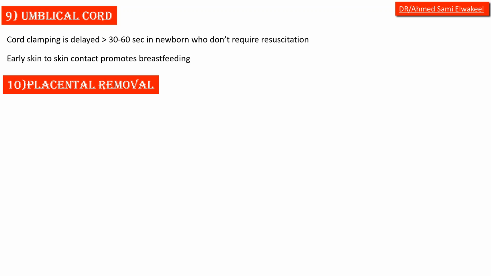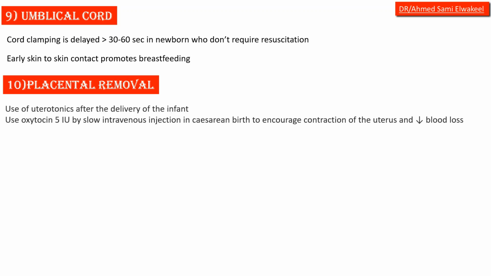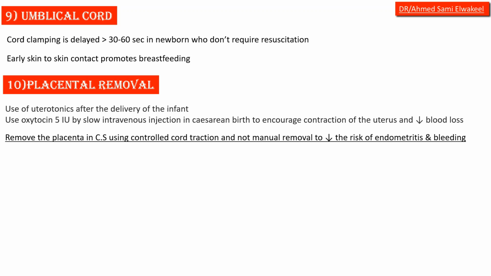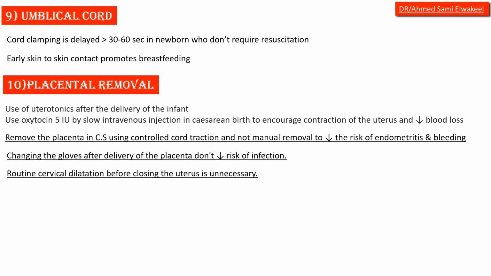Placenta removal. Use uterotonic after the delivery of the infant. Use oxytocin 5 international units by slow intravenous injection in caesarean birth to encourage contraction of the uterus to decrease blood loss. Remove the placenta in caesarean section using controlled cord traction and not manual removal to decrease the risk of endometritis and bleeding. Changing the gloves after delivery of the placenta doesn't decrease the risk of infection. Routine cervical dilatation before closing the uterus is unnecessary.